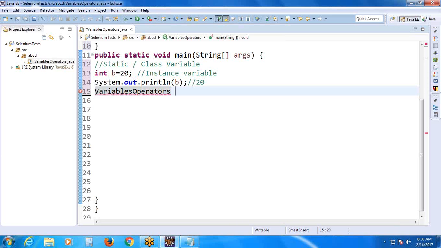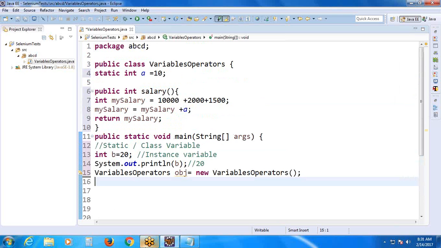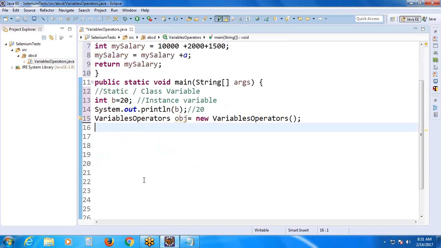Next, object name. You can use any meaningful name. Object name equal to new, again class name, open and close parenthesis, semicolon. Now try to use this one. It will return integer type data.